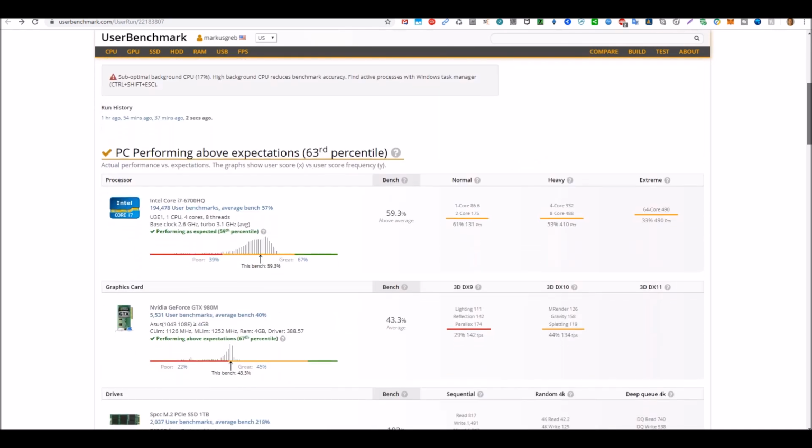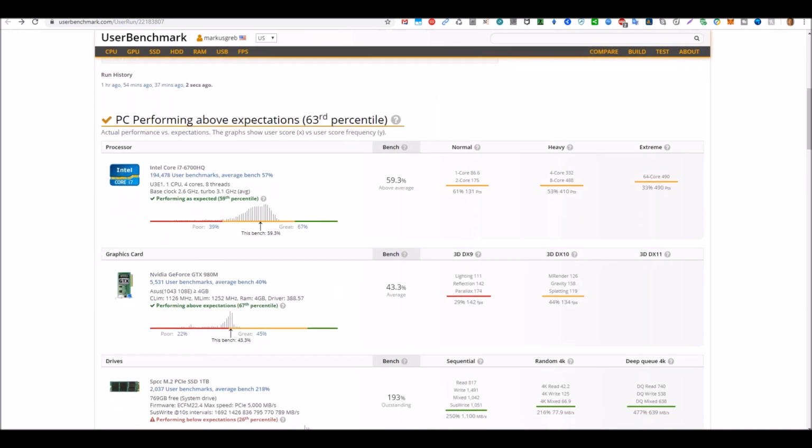So you can go down and you see especially two values for every component. Let's see, here we have the processor. You can see how it is performing against peers.